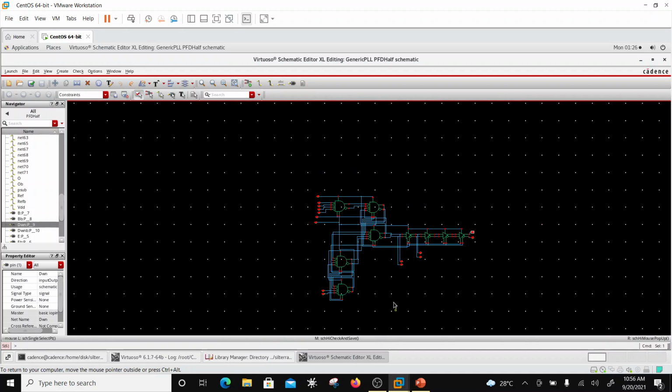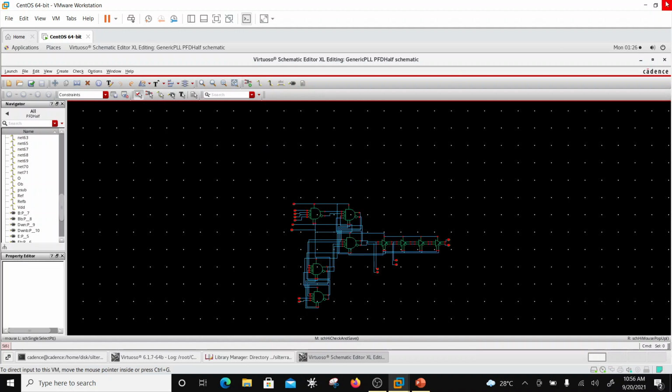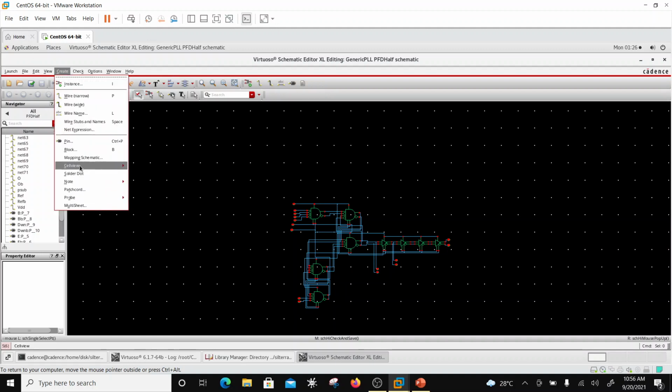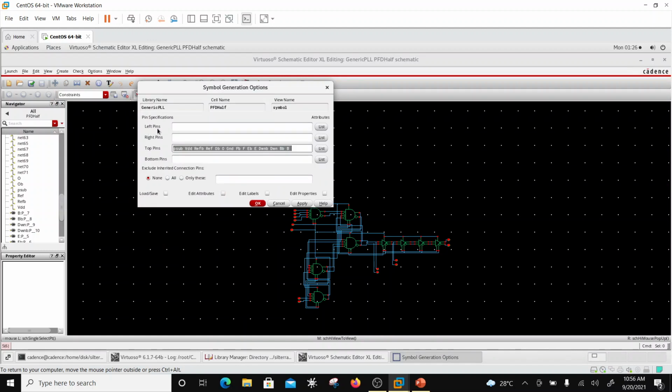Okay, so now we have this in place, and if I do check and save, everything looks okay, no errors, right? I'm going to make a symbol for this one. So I'll go to create cell view from cell view, say okay, and let's see how I want to keep the pins. Okay, so I'm going to put ref bar on the left. So I have got ref and ref B. Okay, and then on the right I'm going to put down bar, F bar, and O bar.